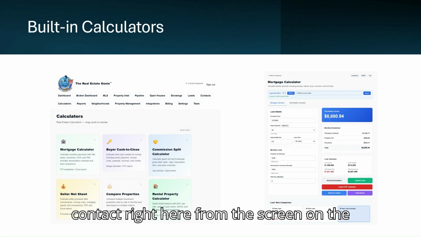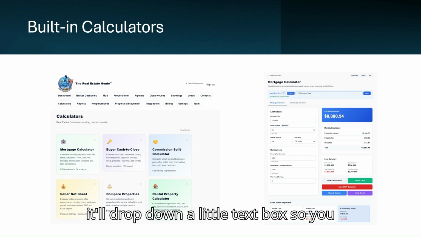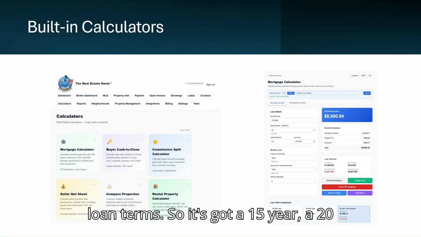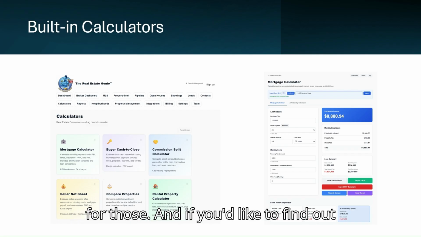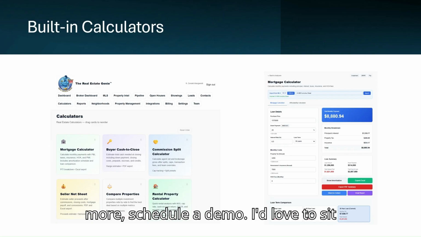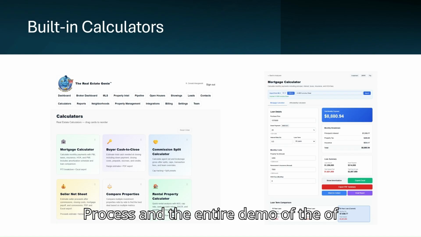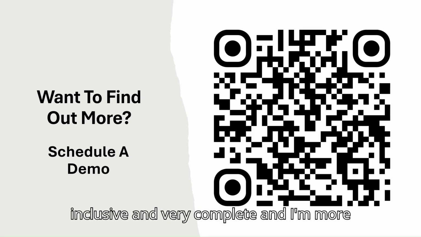You can export to an Excel spreadsheet or a PDF summary that you can send to a contact. You can also just send to the contact right here from the screen on the bottom right there, email report, and it'll drop down a little text box so you can customize the email. And then there at the bottom, it's comparing loan terms. So it's got a 15-year, a 20-year, and a 30-year mortgage, and the different payments that would be required for those.